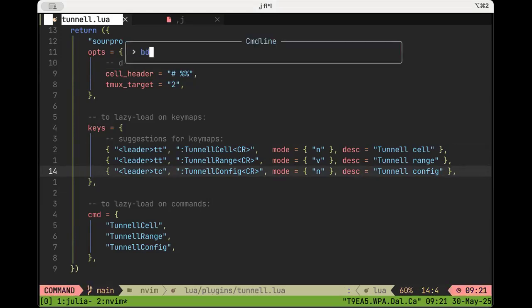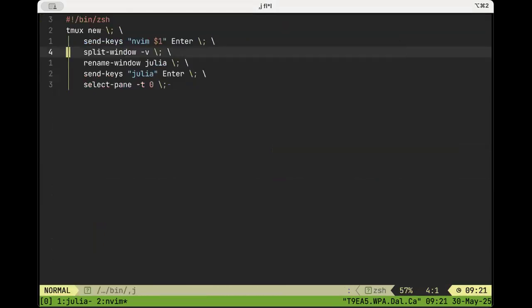And I'll show you, if I get rid of that guy, one more thing. I have a macro in my bin directory which I call comma J. It's a Z script macro. It's a Z script, actually. I don't know why I'm calling it a macro.